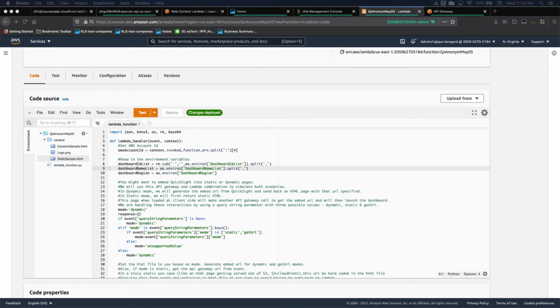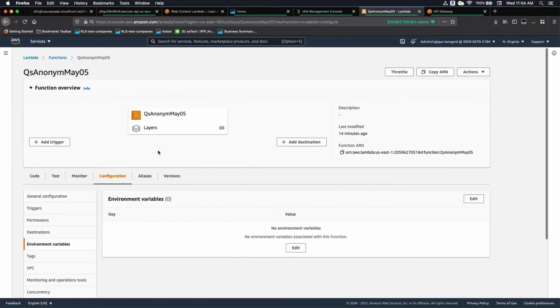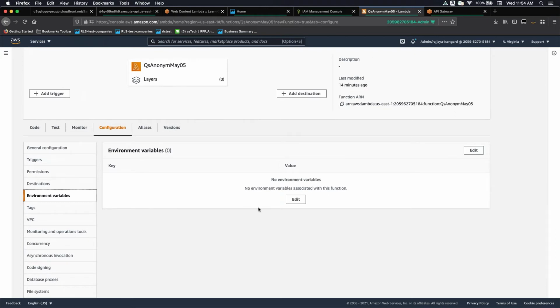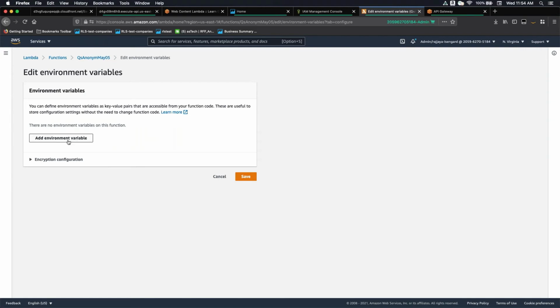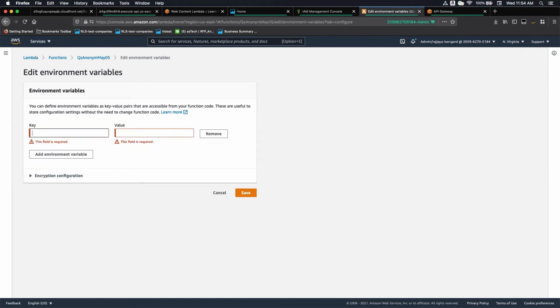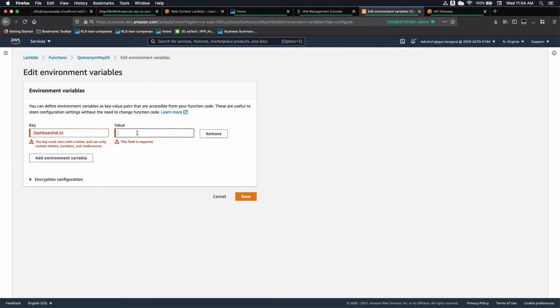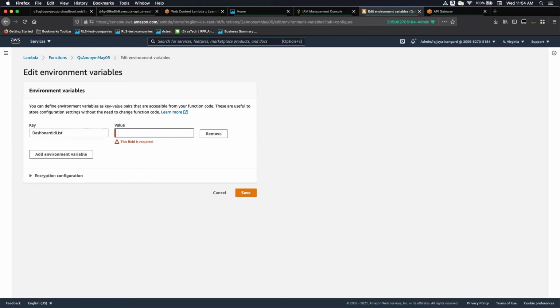So let's go into the Lambda function again, and here I will create different environment variables. Environment variables are variables where you provide values which your Lambda code can refer to during runtime. Once I open the Lambda function, I'll click on Configuration, and in the left navigation, click on Environment Variables, and choose Edit. Here, I will click on Add Environment Variable and create a new variable called Dashboard List. For values, I will pass along the two dashboard IDs I copied at the very beginning, the dashboards that I actually want to embed.